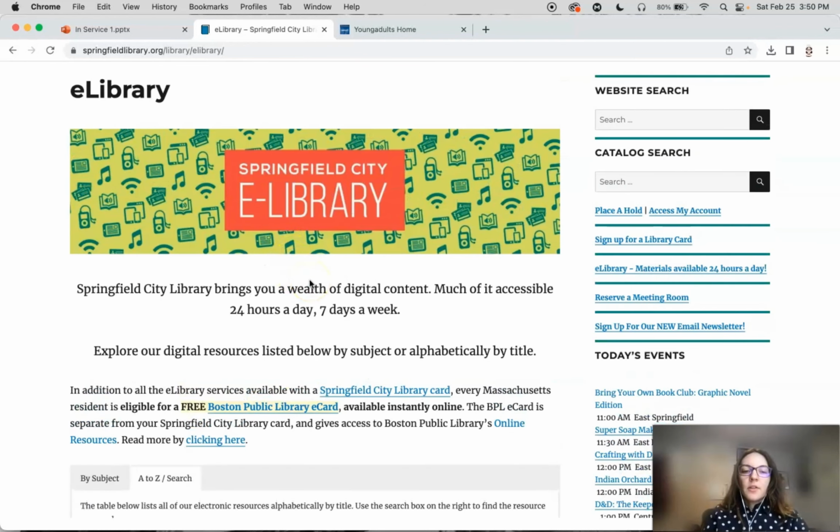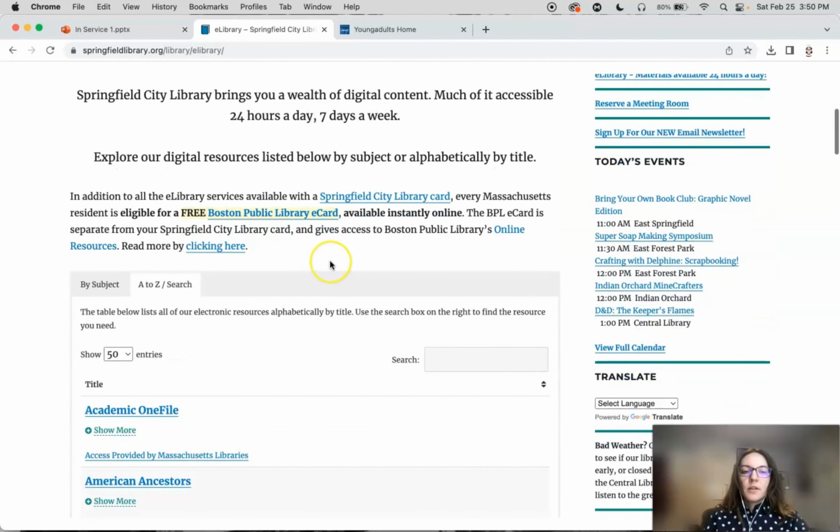For now, that's all the information I have to share for the databases from Springfield City Libraries. I hope this tutorial was helpful to you and that you'll use the databases in the future. If you have any questions, you can visit your local library and we'll be happy to help.